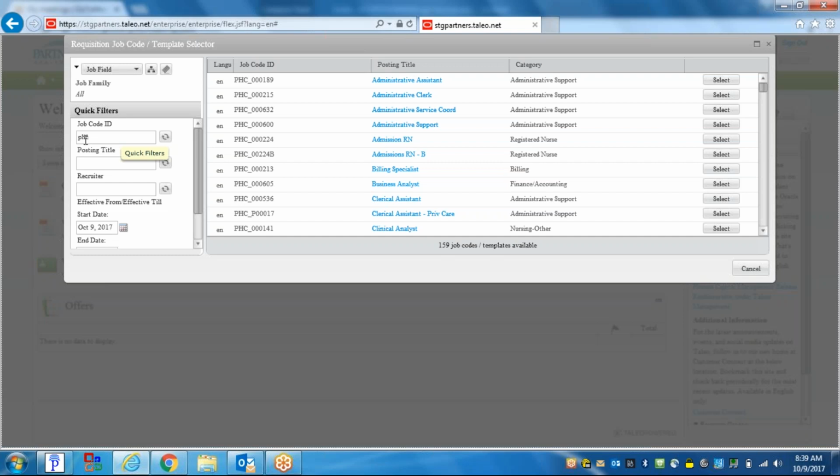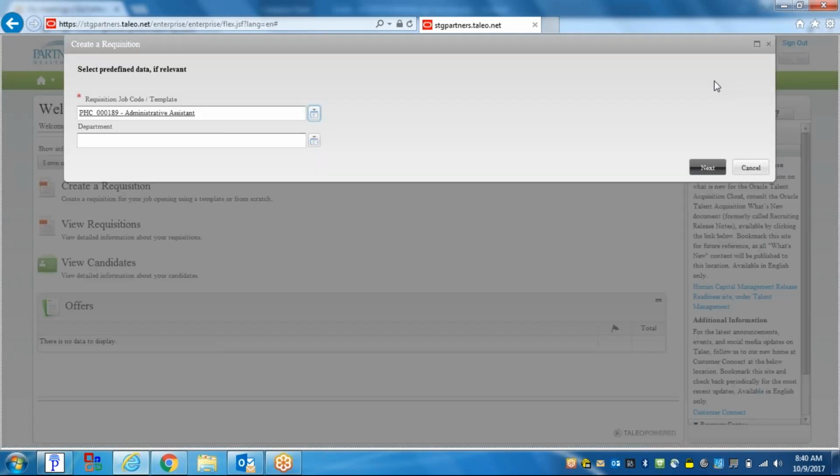If you sort by your affiliate's three-letter abbreviation, which is prepended to all of the job codes, you'll only see your affiliate's information. So if you knew the full job code, you could enter that in with the underscore and then the number. Just for testing purposes, I will pick this first administrative assistant job code.